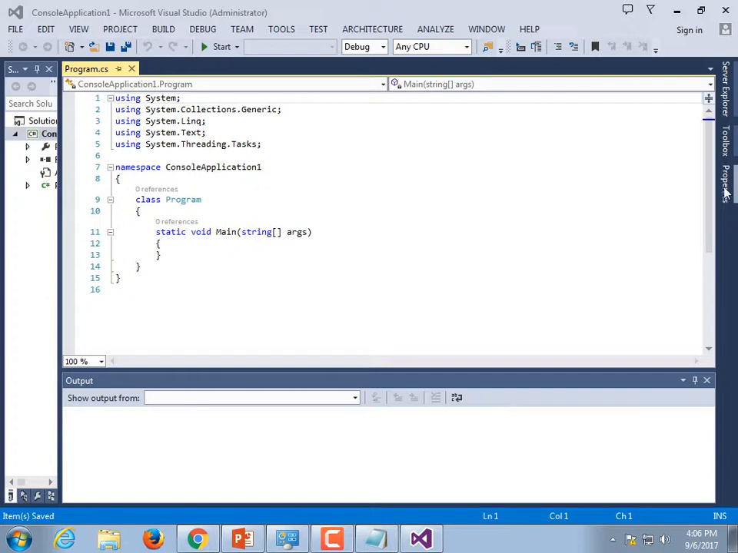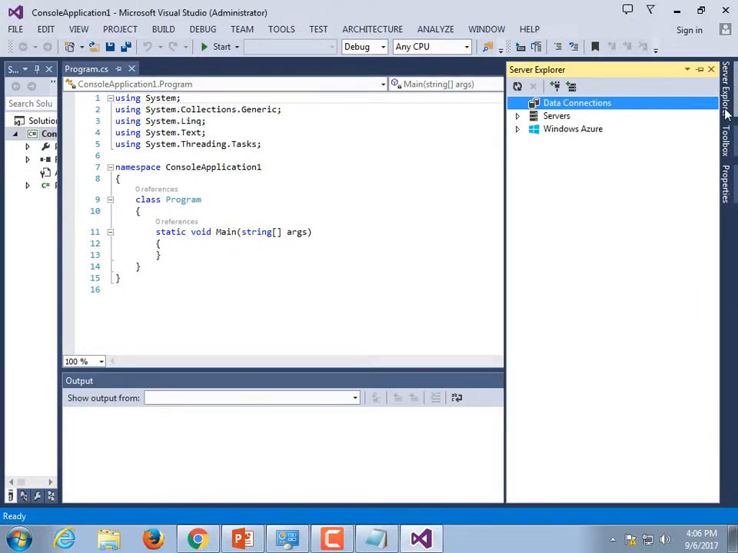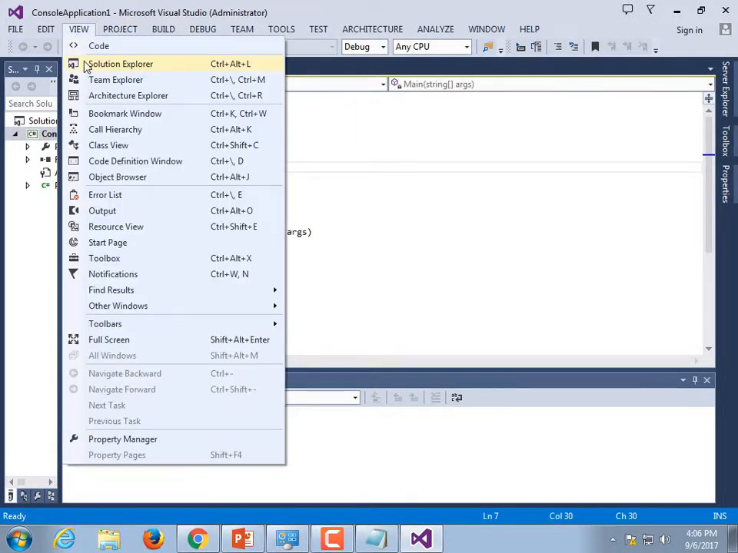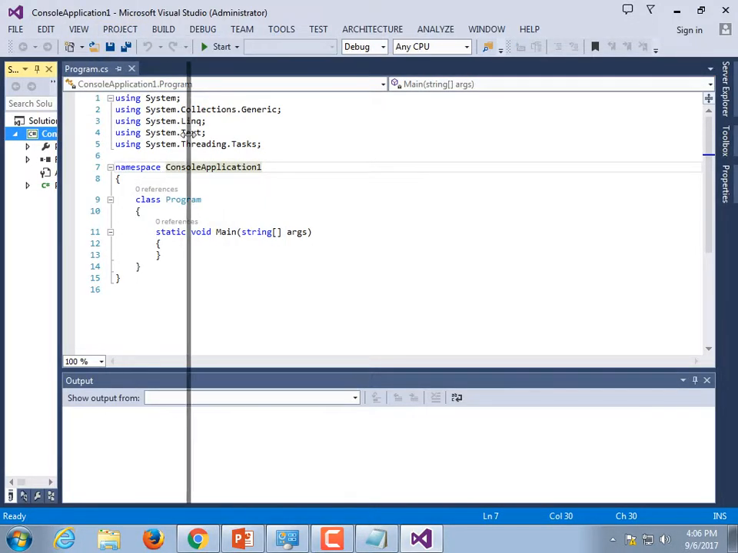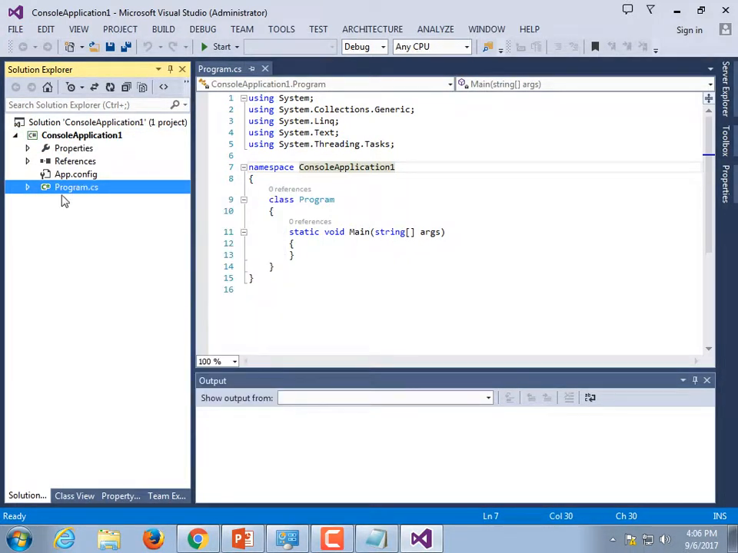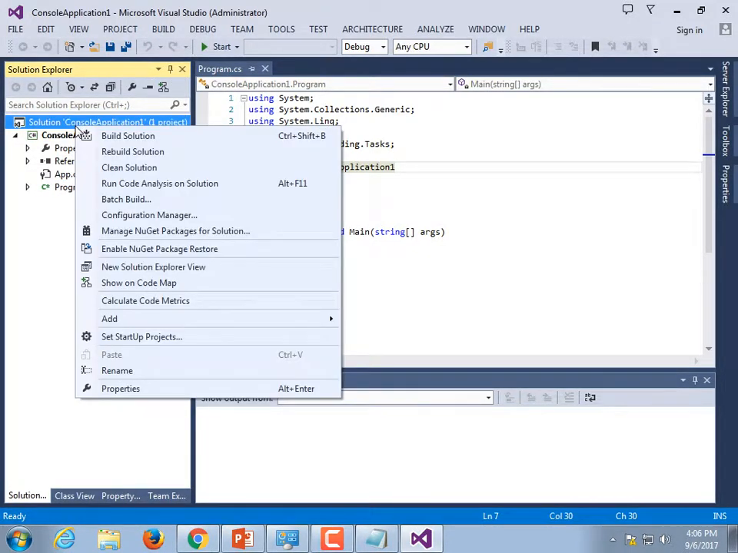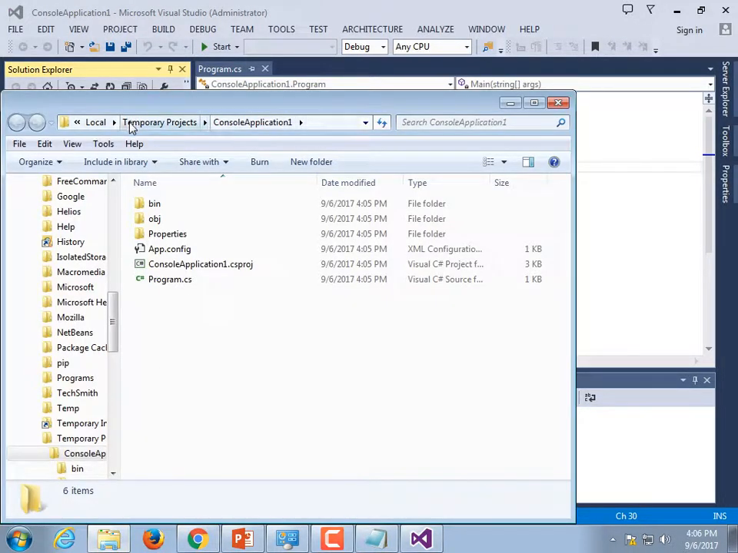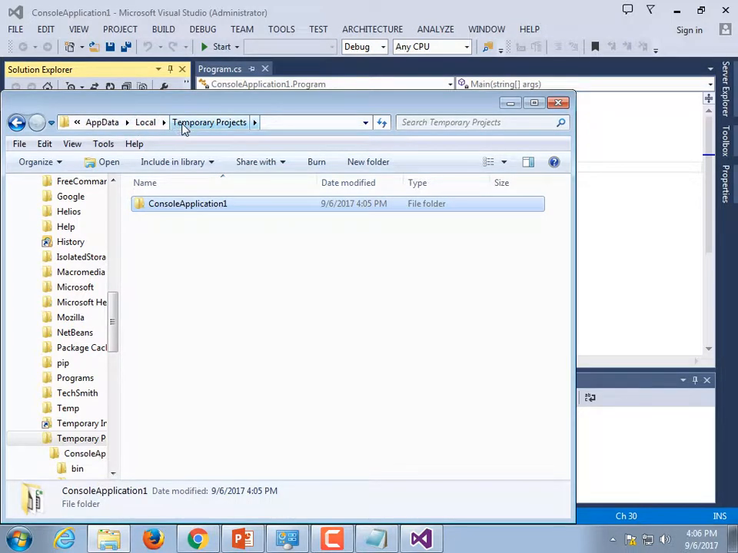Yeah, if I go to my solution explorer, which now seems to be on the left-hand side rather than the right-hand side, and I do right-click. Are you trying to get the file location? Yeah, where's the file location? It should be open in explorer. Open folder in file explorer. It's in temporary projects. It was lost.